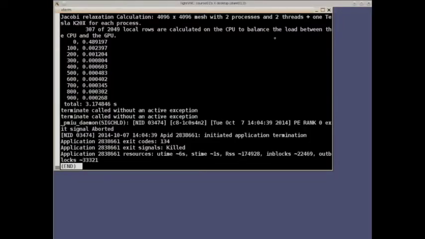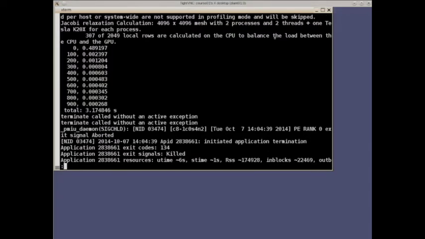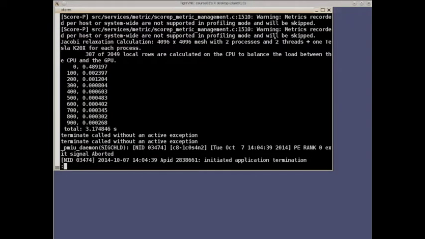So collecting those energy counters will only work in tracing mode and not in the profiling mode of Score-P, since they cannot be collected per individual thread, but only per node. And apparently this is not supported.